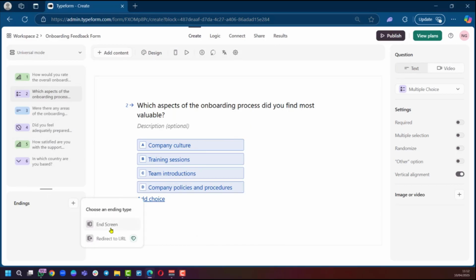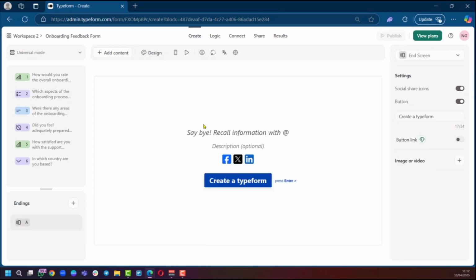Now, when you have your forms, you can look at the bottom here and you can see choose an ending type. You can see end screen or redirect to URL. This is for a paid plan, but these two options are available.